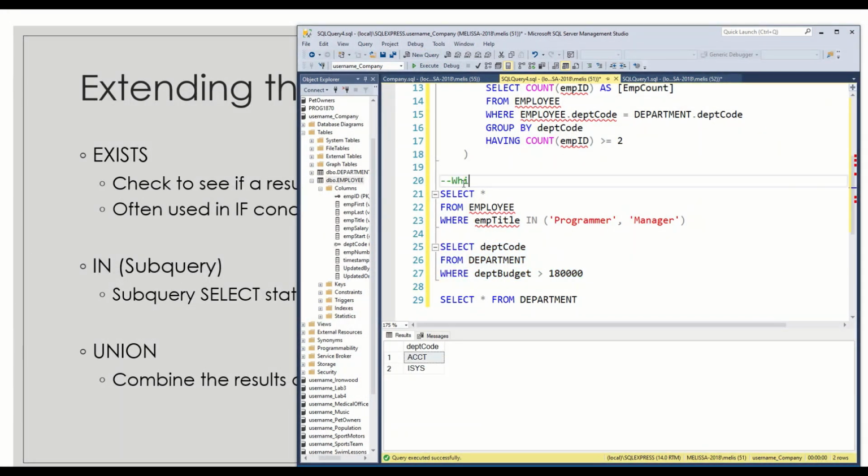So if my query asks, which employees work in a department having a budget greater than 180,000. Again, we can do it with a join, but because we don't need the information from departments in the projection, we don't need to perform a join. What we want to do is we want to select employee information.